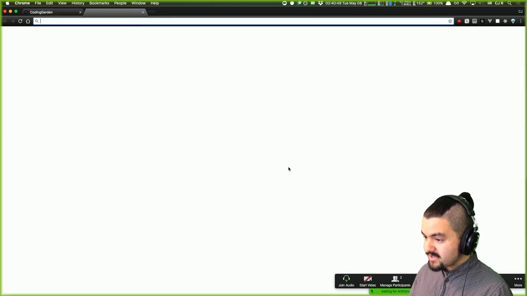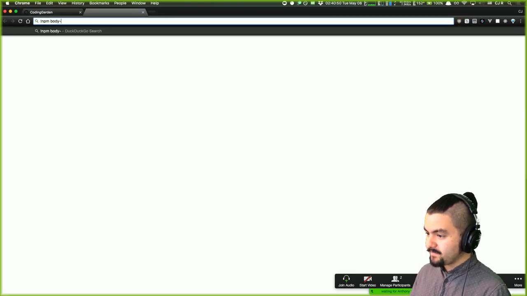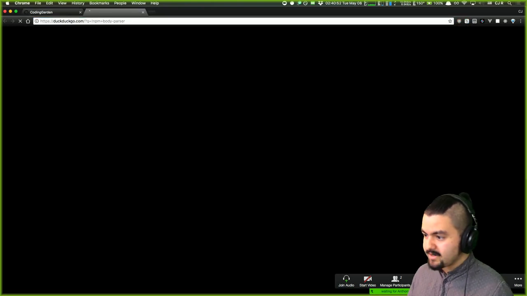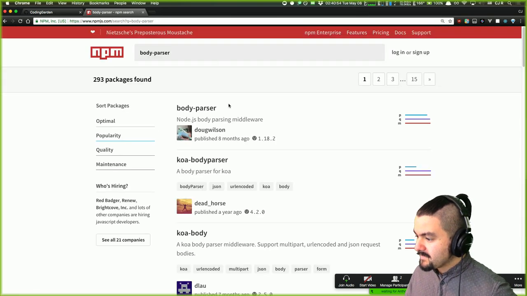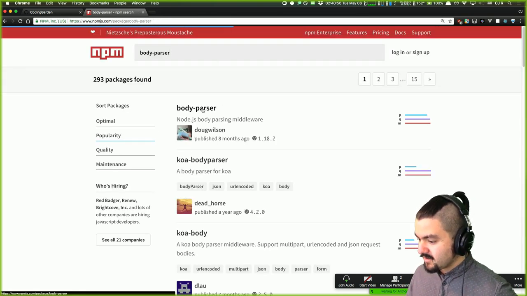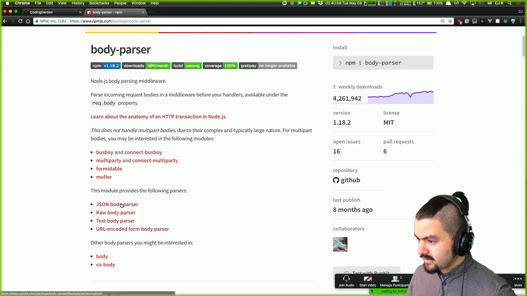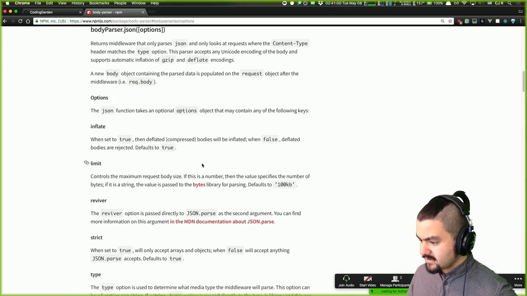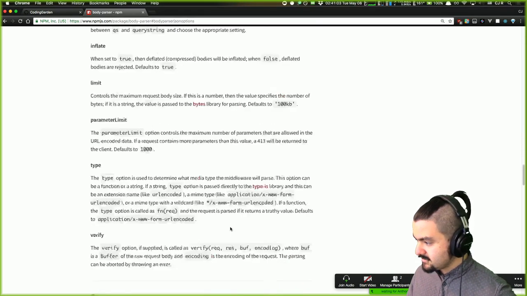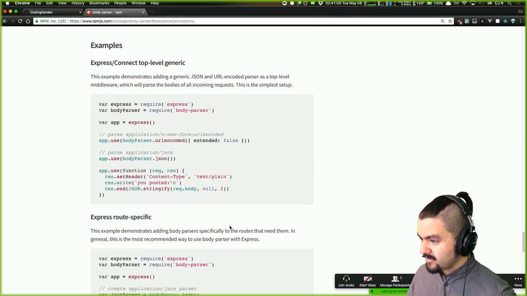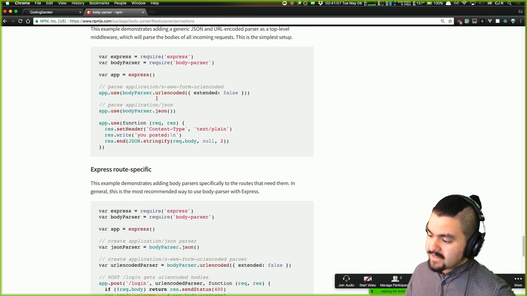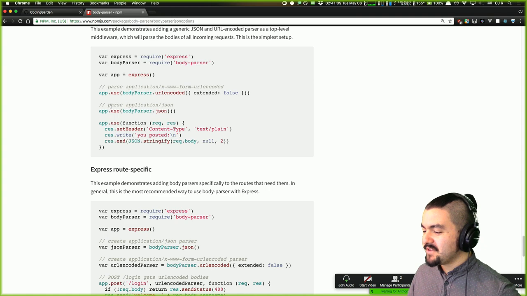All of these packages we installed, you can find on npm if you just search them by name. And body parser is the one that we installed. We can see that it does JSON. There's usually an example. Oh, actually that's all we need. So instead of invoking body parser, you do bodyParser.json and invoke json. So let's update that.